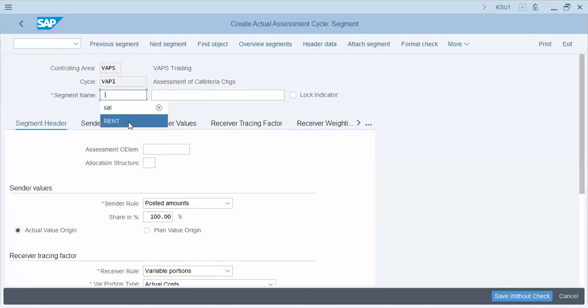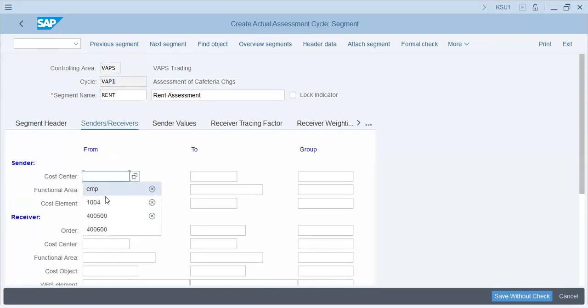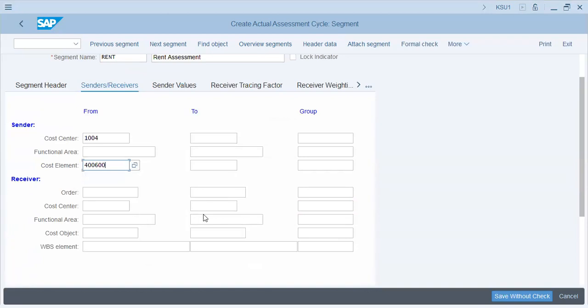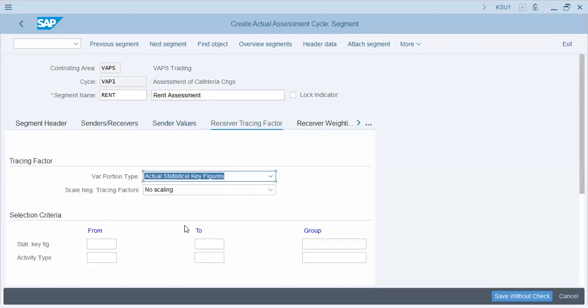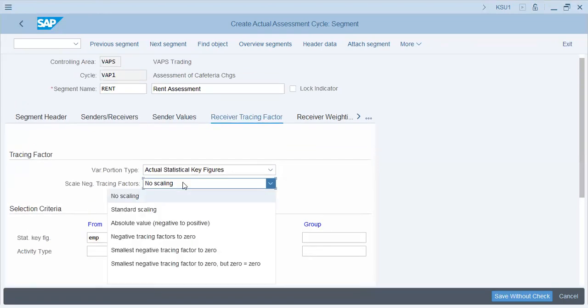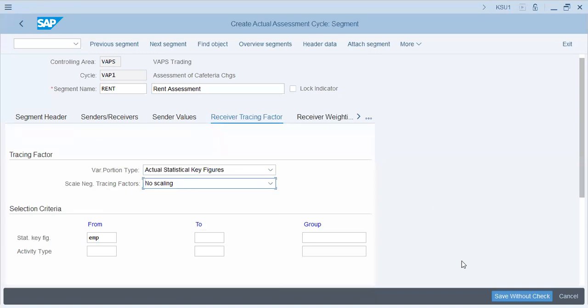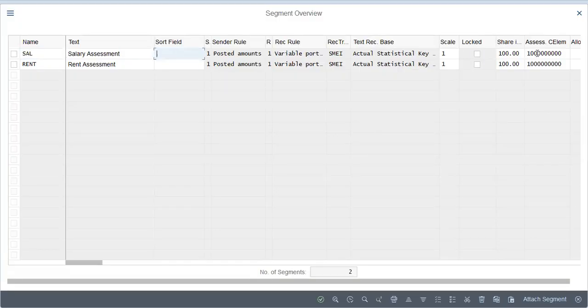Attached segment, rent, rental, posted amounts, actual, statistical, sender, 400, 600, production, sender values, 100%, receiver tracing factor, EMP. Okay. Actual, statistical, overview of segments. 100% and okay, posted amount, actual and statistical.